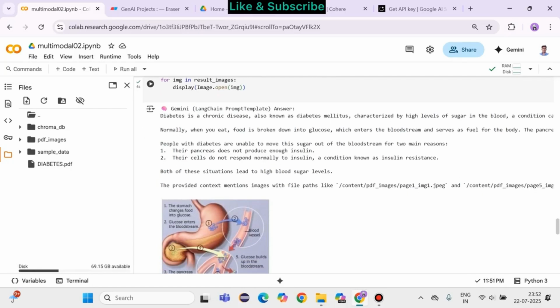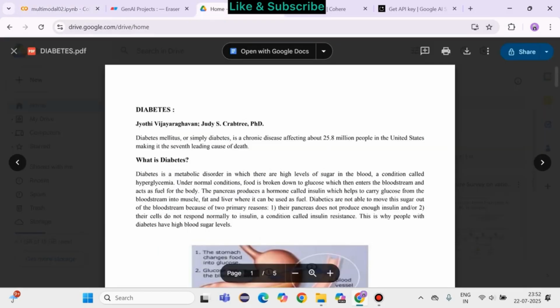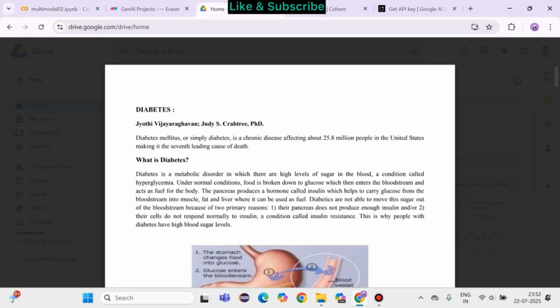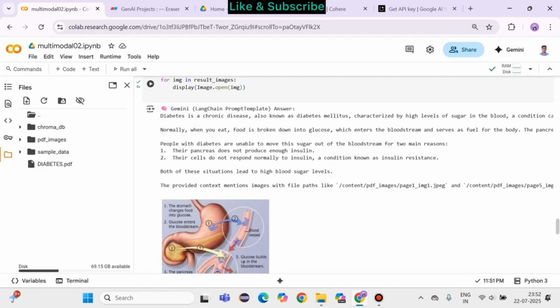Now let's see. It has given me that diabetes is a chronic disease, also known as diabetes mellitus, and this text is coming from this paragraph. This is diabetes mellitus or simply diabetes. Now here is another point that you could see: people with diabetes are unable to move sugar out of the bloodstream because of two reasons. Of this, the pancreas does not produce enough insulin and cells do not respond normally to insulin.